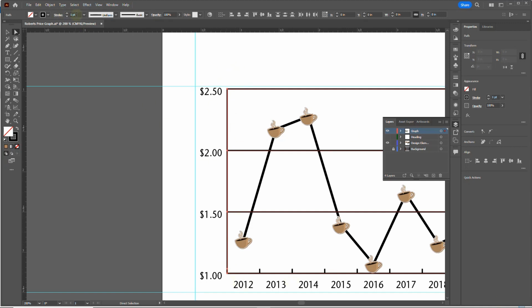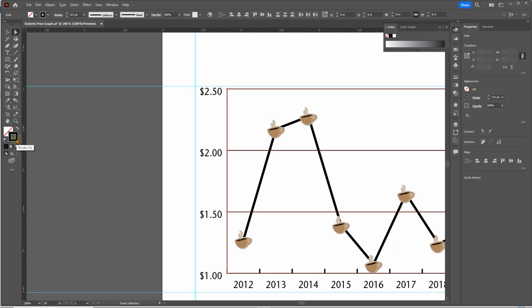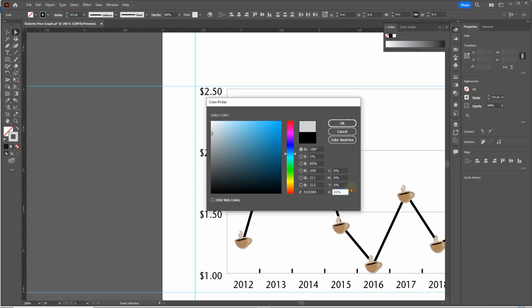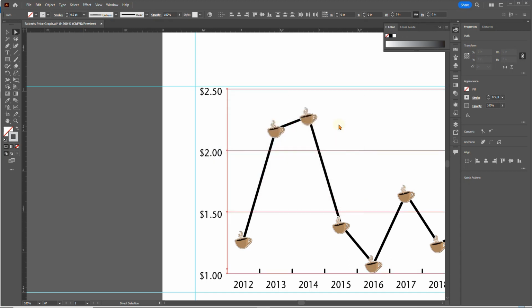So we need to change the stroke from 1 point to 0.5. Made it a little bit smaller. Now we need to double click on the stroke right here, and it's going to bring up our color picker. We need to make this a 20% black. So with CMYK, K stands for black. So just make this 20 and hit OK. If we select away from it now, you can see it's made them smaller and it's made it kind of go more into the background.